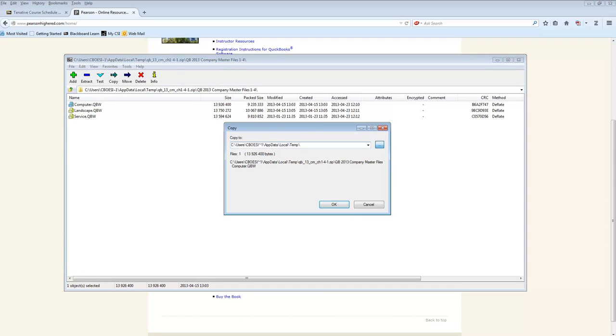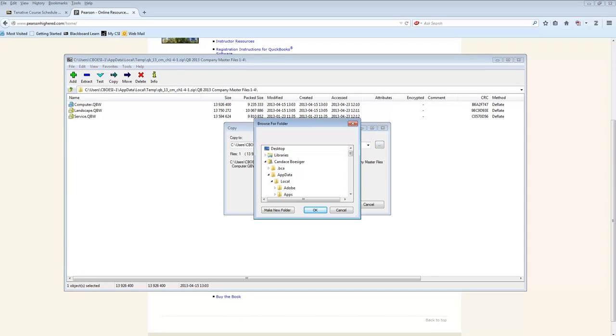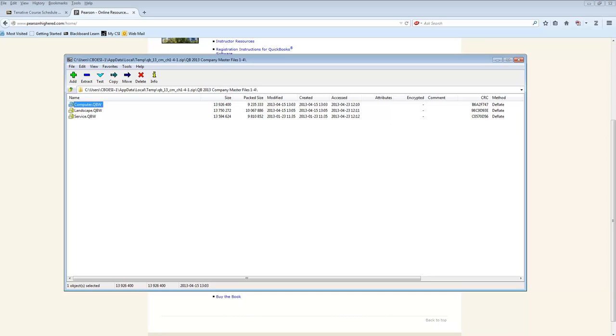And then you need to tell them where you want them extracted to. I recommend you taking them to your jump drive. Okay, and you'll need to do that with every single file. Click on it and hit extract.